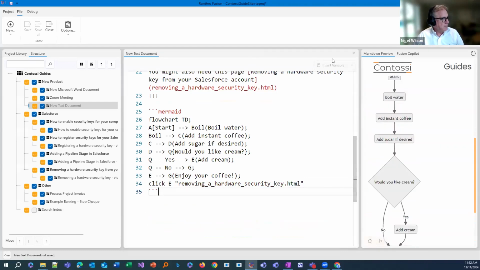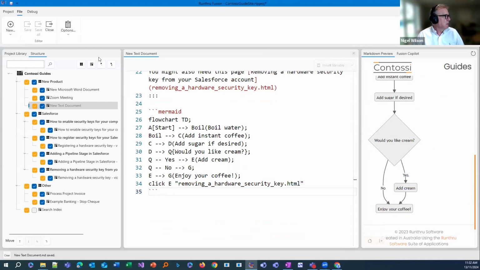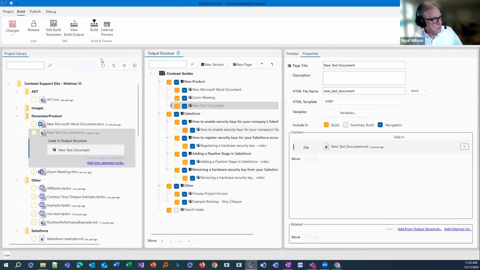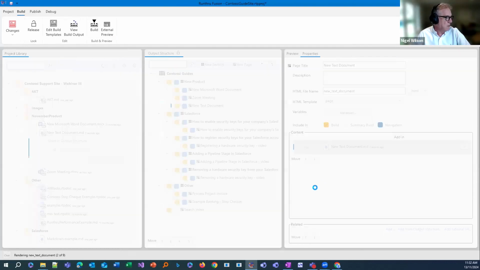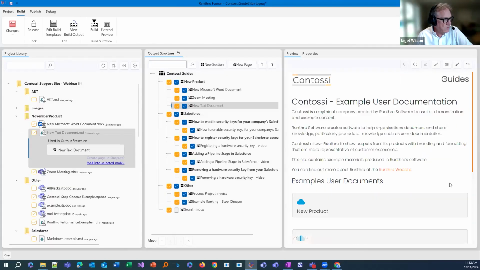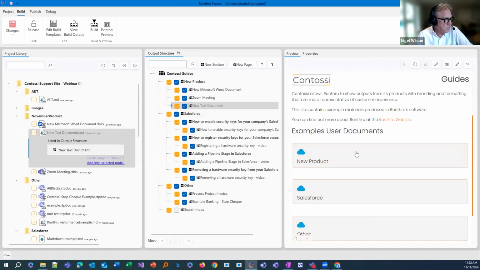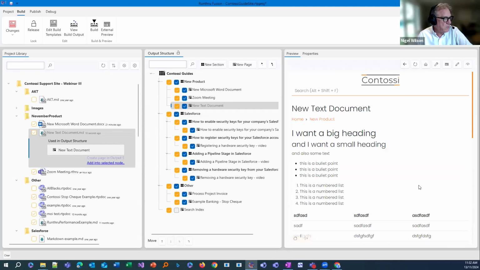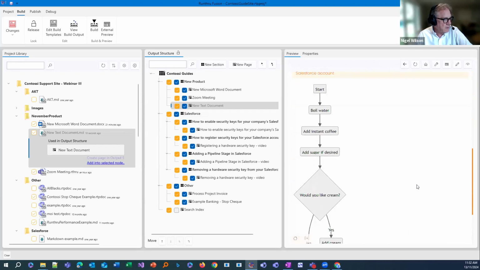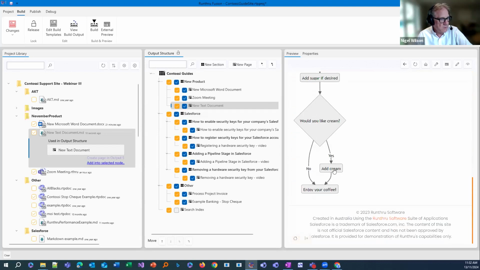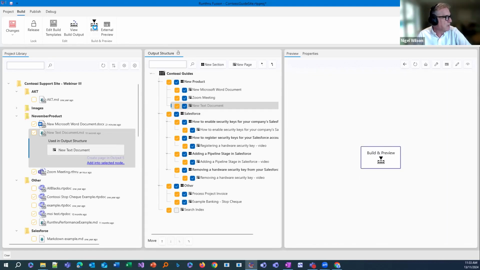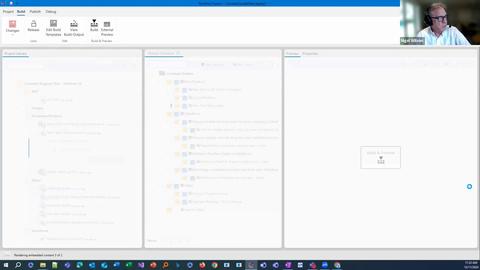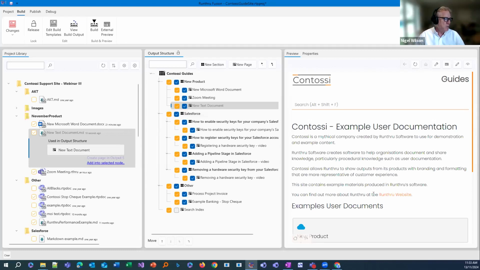So if we save that and we close this, and we go back to the top here and we rebuild it, you'll see that from the new text document, we now have a flowchart, new product, new text document. We now have all of these wonderful elements, but we also have a link off this that if you don't know how to add cream, you can go and find out how to add cream if I built it all properly. But that's exactly what would happen. It will jump you to the appropriate part of the website, just like that.